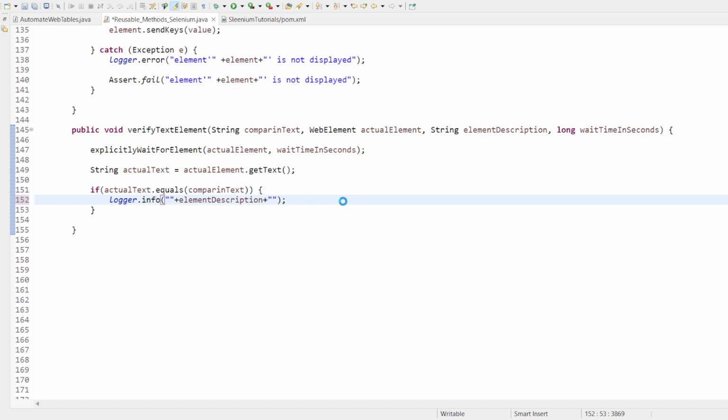Okay, I think Eclipse is a little slow. Then comparing text followed by the string saying that which is verified. Still it is taking time to enter. Let it finish. It is not allowing me to enter anything. Let's wait for that. Error message on my screen because of hanging in the system.